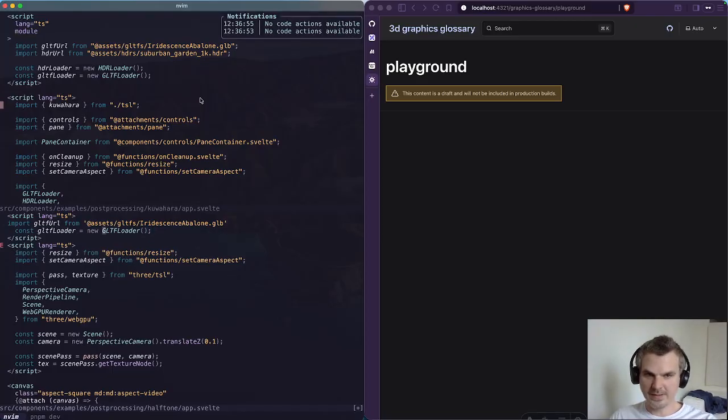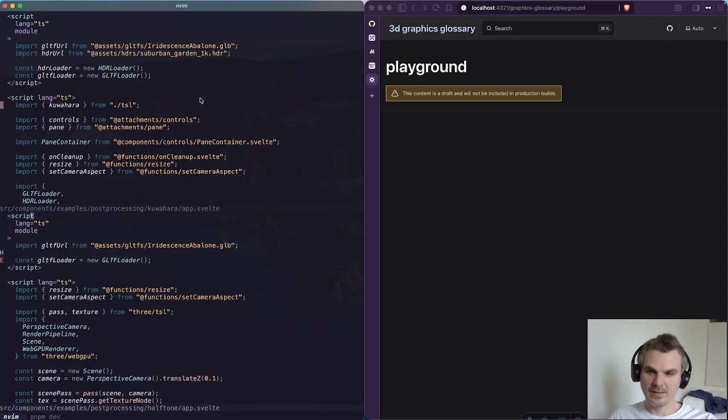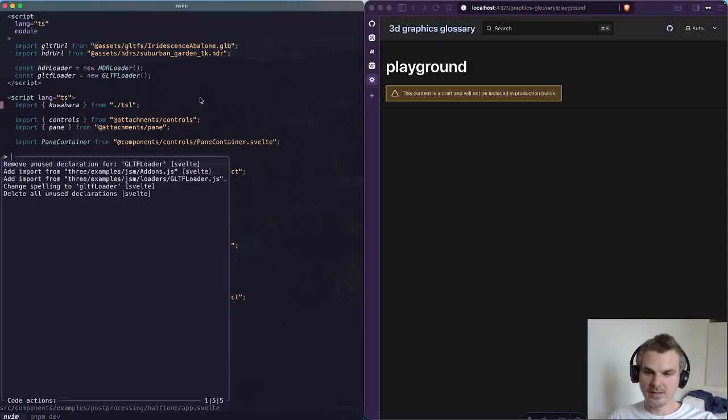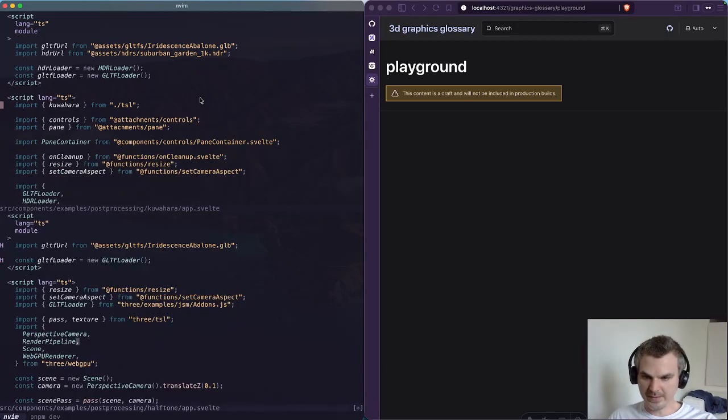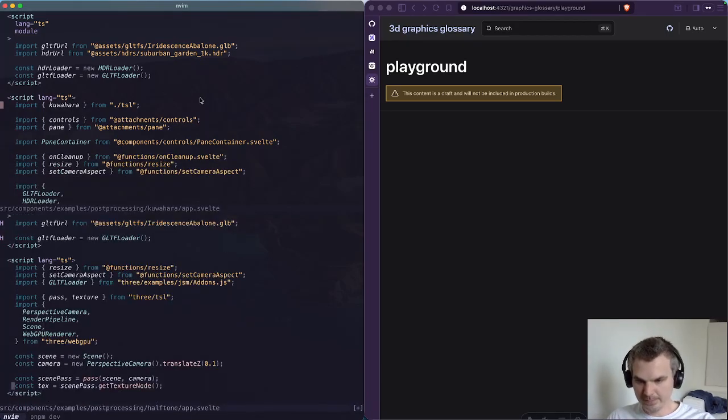And it doesn't like that. What are you mad about? Oh, this needs to be module. Yeah, so it comes from add-ons. Okay, let's load that up and put it in the scene.